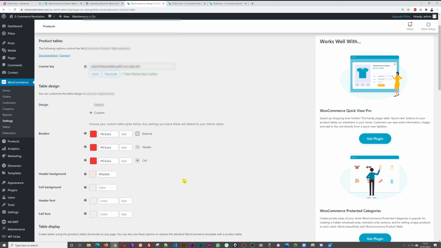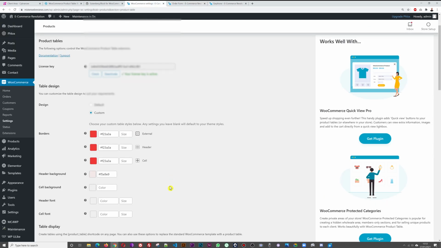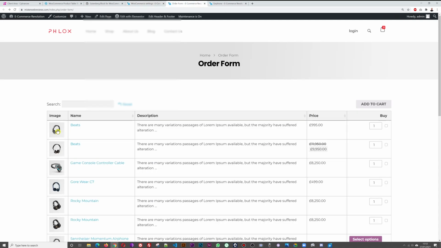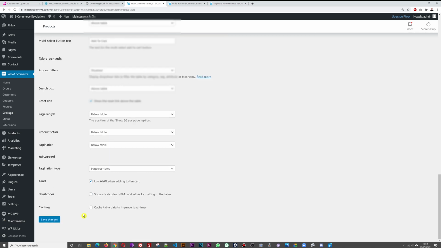Well, let's try this. And the cell background. So that's in the inside here. As you can see at the moment, they're white. So we can keep them white maybe. And the header font color. So these are image, name. We can put them maybe in a red color as well. Let's use the same color here. There you go. And let's save this now.